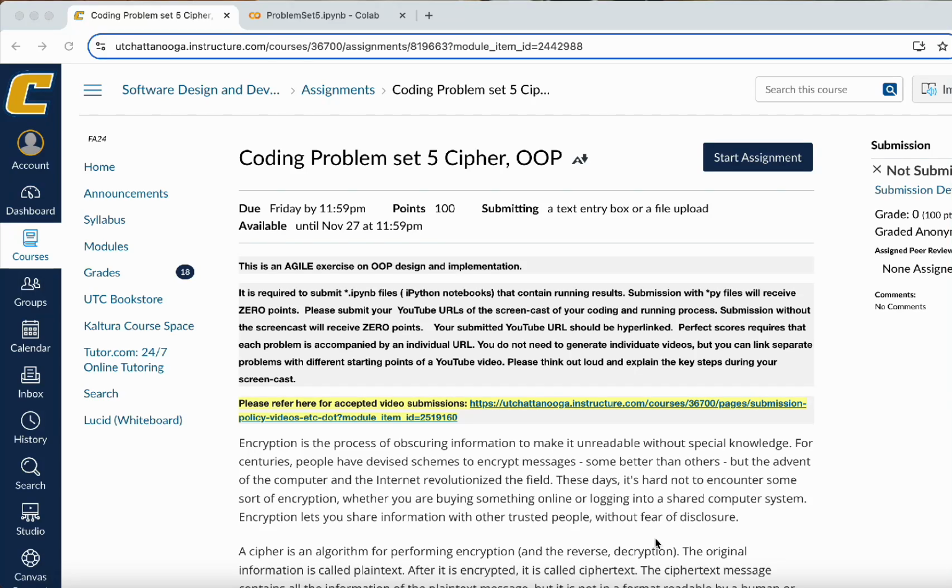Hi, this is Zach Anderson, and in this video I will be going over coding problem set 5, cipher, and OOP. There are 4 different problems in this exercise, but this video specifically will only be about problem 1.